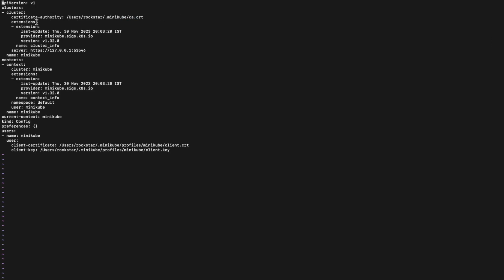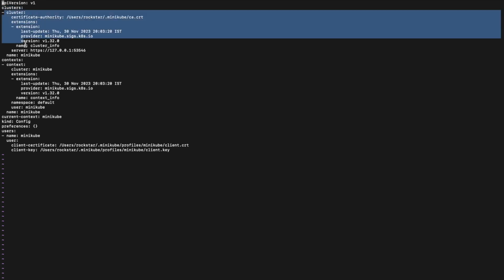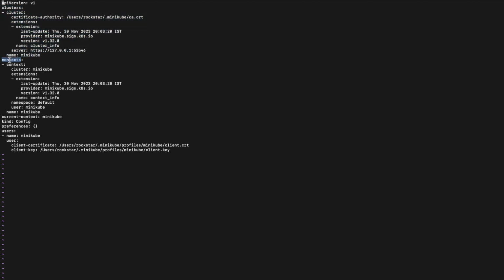This configuration file contains details about clusters, contexts, a combination of cluster, namespace, and user, and the current context, indicating the active configuration.